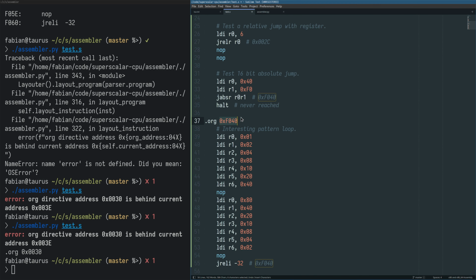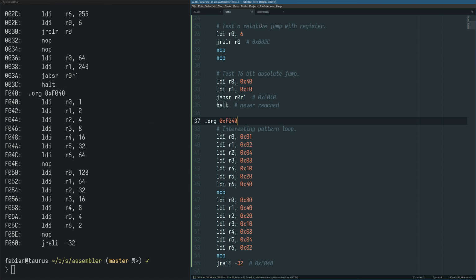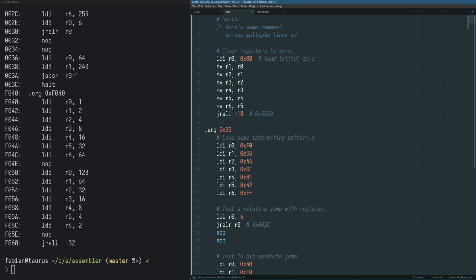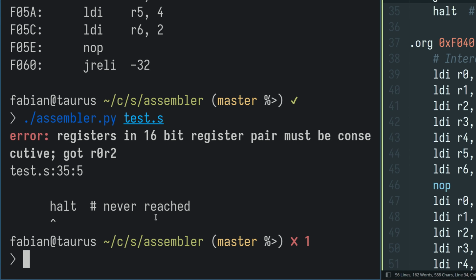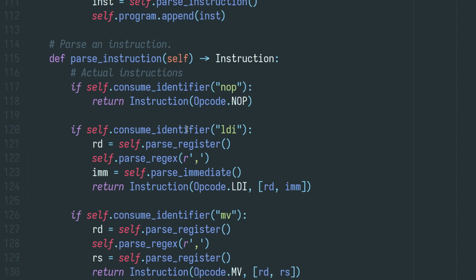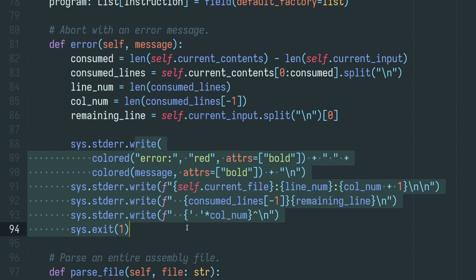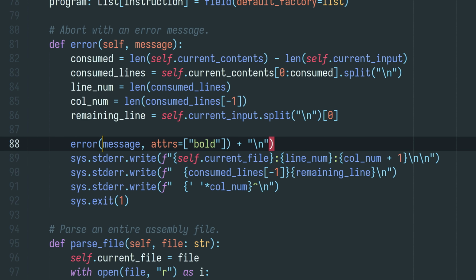So let me return this back to the functioning version. So that works again. And then let's create a syntax error somewhere in here. For example, we could create an illegal register pair, and let's create an error message. And then let's see if we can make the parser reuse this new error function. So instead of doing this manually here, we will just call error with the error message.